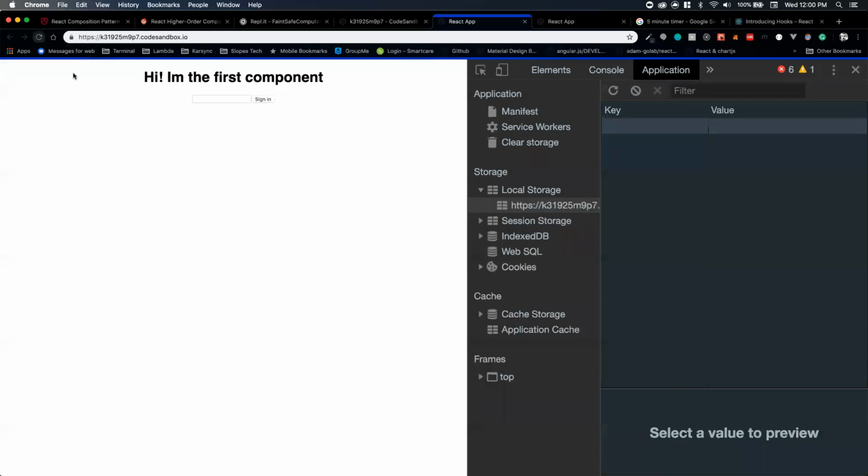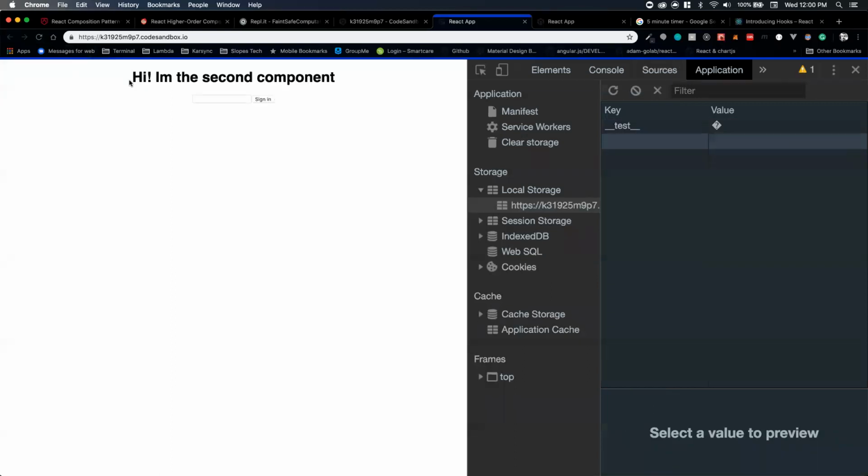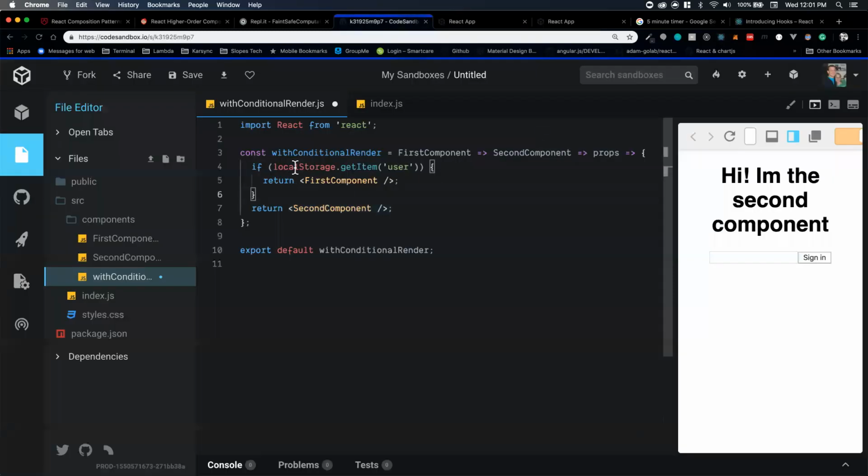Then you have to refresh the page, unfortunately, and now we're showing the second component because this did not return a value. This returned undefined, which is falsy, so we skipped the first component here. Now watch, if we type something in and hit sign in, we're not updating the view, so we're not actually toggling what we're showing. There's two ways to handle this.